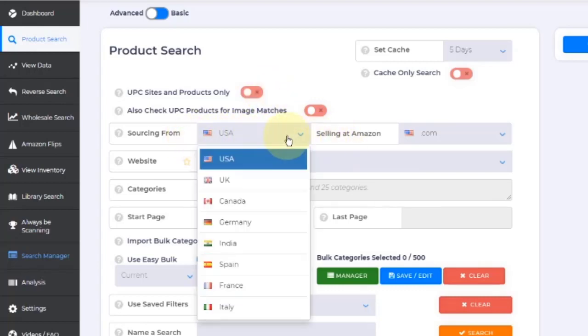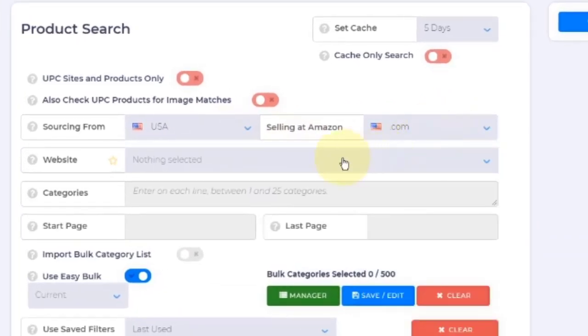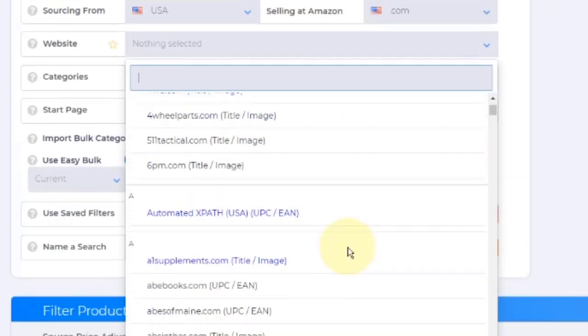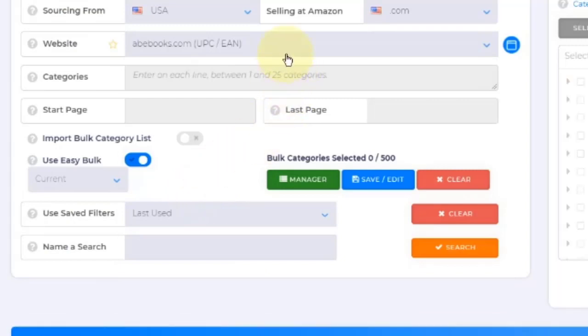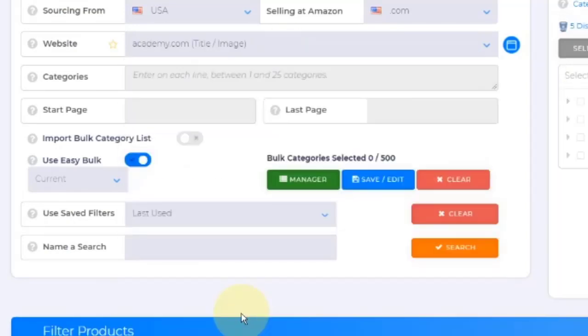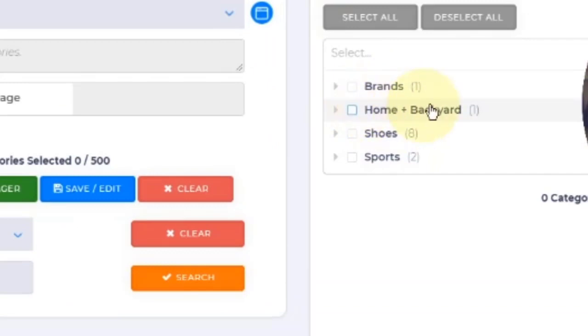So, of course, this is self-explanatory. You're sourcing from wherever you're sourcing from, and you're selling on wherever you're selling on. Now, you'll pick a website because this is a product search. Doesn't matter. For the purpose of this, we're just going to pick a site. Actually, you know what? I'm going to pick something different. Okay. You don't need categories because you're going to be doing an easy bulk. That was more for earlier, before the product really got the easy bulk feature put in there. You don't need start and stop page.